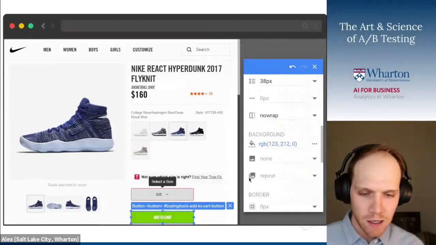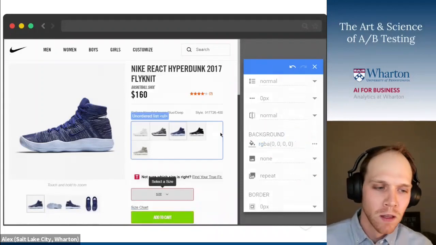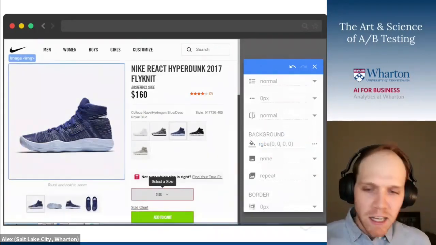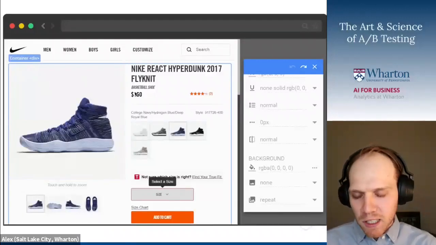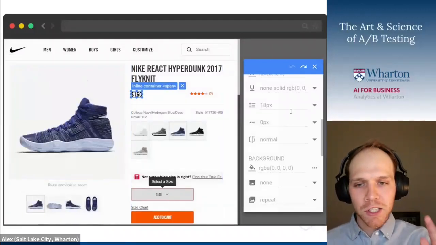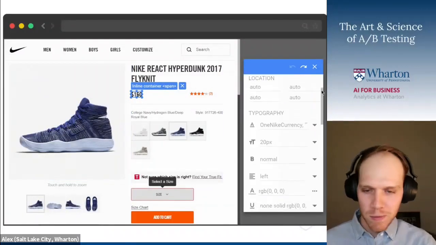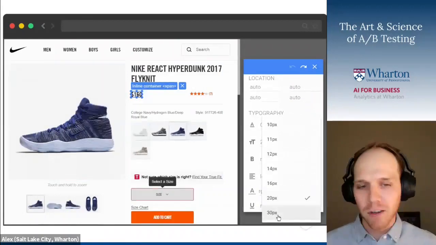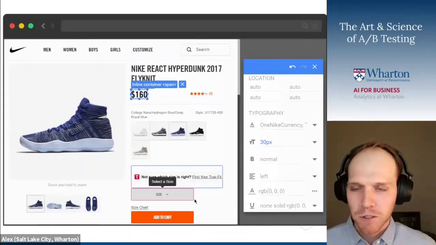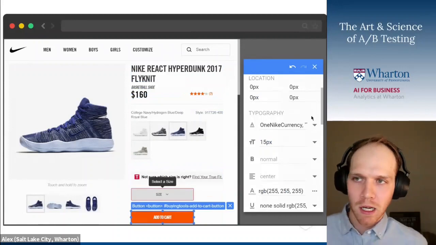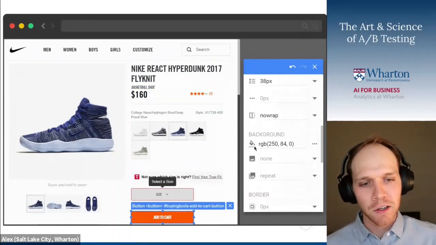This is me using Google Optimize. I plug in Nike's URL. It brings up the product page. And I can essentially just click and edit each of the elements on the page and come up with different variations of the website. So it's very easy to do this for marketing and non-technical folk.